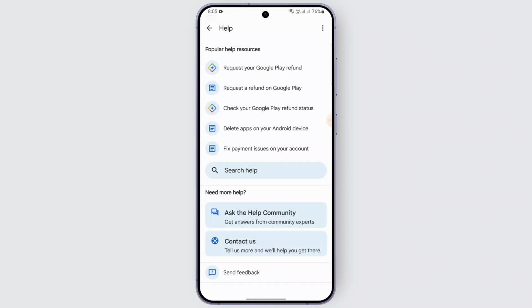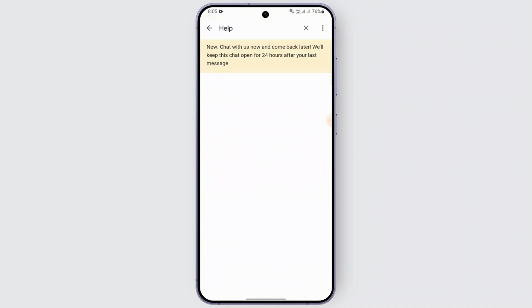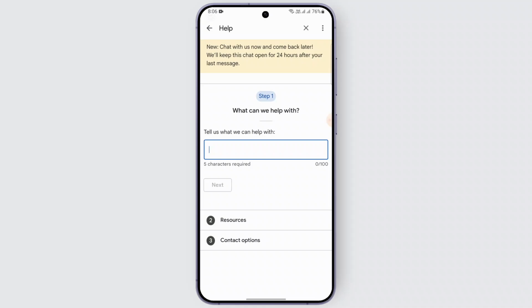Just tap on it, and you'll be redirected to another page where you can find the option called contact us and ask the help community. You may use either method. For now, I'm just going to use the contact us option. Here you can see the prompt to tell us what they can help with. There you can see this option.